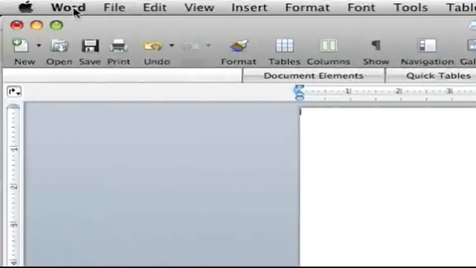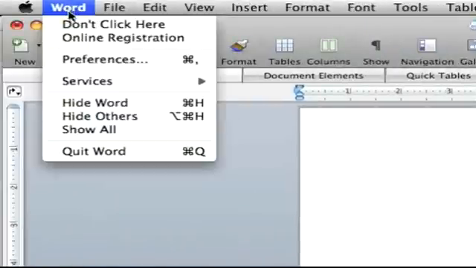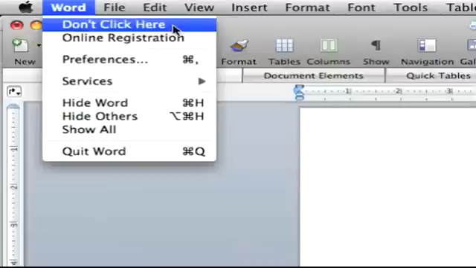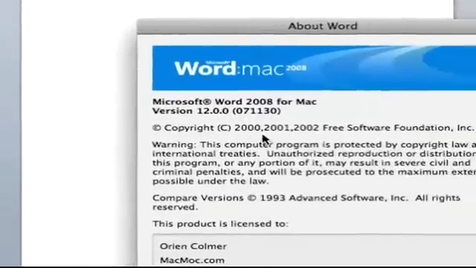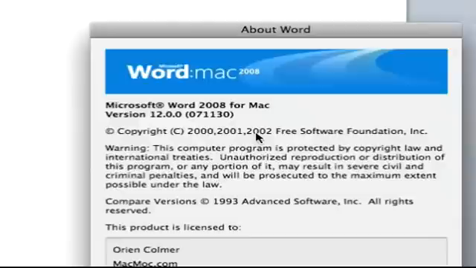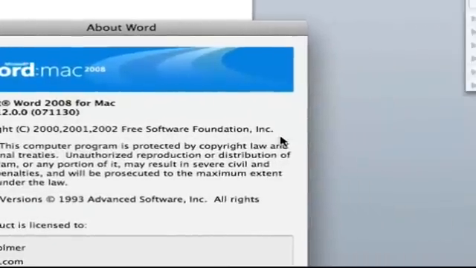Now, also, you'll see if you go up into Word, normally it would say something like About Microsoft Word, but it says don't click here. That's another mod that I did by editing these string files. And if you open this up, you can see it's now copyright 2000, 2001, 2002, Free Software Foundation.